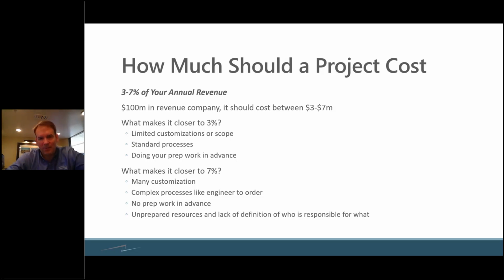Everything is a custom order. Everything is custom manufactured. There's just not a lot of repeatable processes. Your team doesn't have a system today. You've got no real IT folks on staff. So yeah, it's going to be closer to the higher end of that number. So those are things to think about.